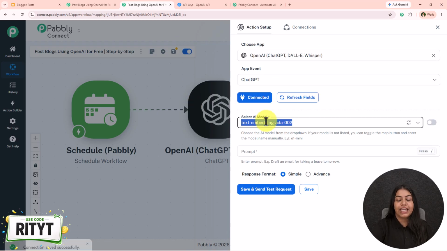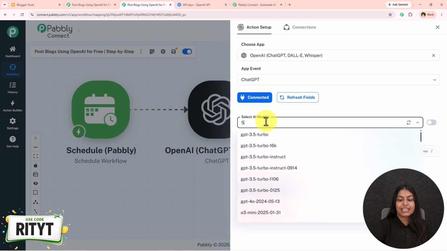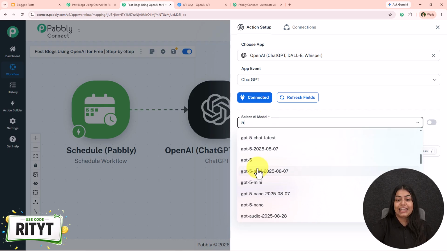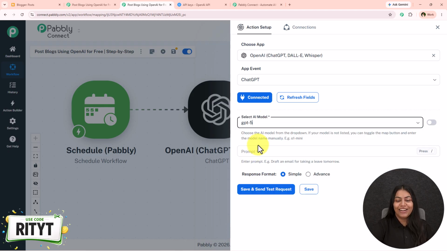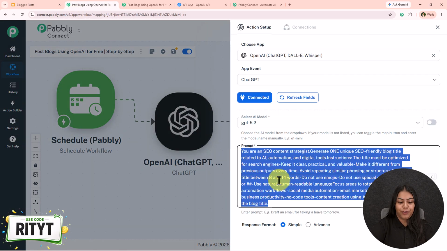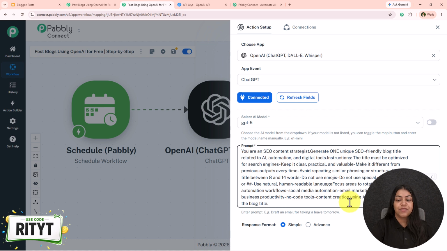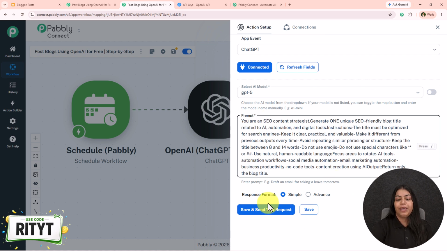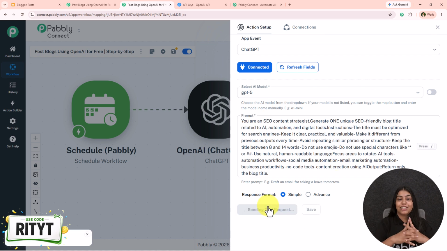Now it is asking for the AI model, so I am just going to select it as GPT-5. You can select any other of your choice. Now it is asking me for the prompt, so I'm just going to simply copy the prompt from my previous workflow. This is the prompt using which I am just going to generate the title, so I'm just going to paste the prompt and click on the save and send test request button.